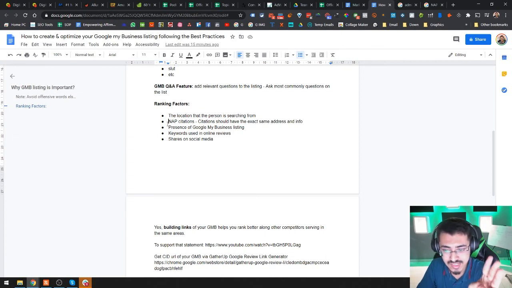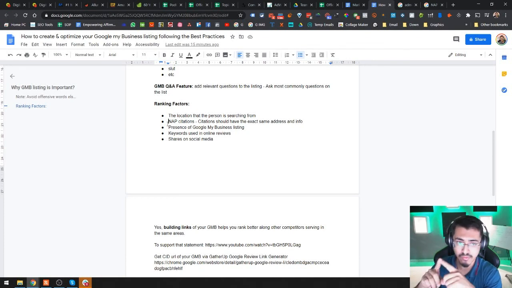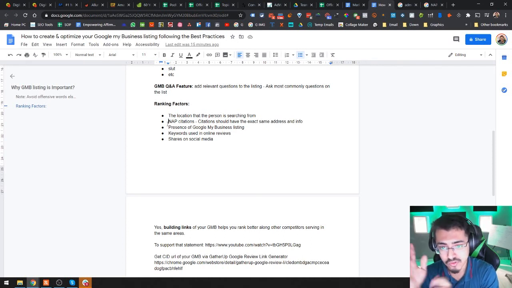So these three things need to be the same all around the different directory websites wherever you are getting your business listed, whether it's a business directory website or even your own website. On the footer, most of the time business owners add their phone number, address and name. Make sure that's exactly the same as what you're using on your GMB listing. And if you can use the schema, that's a plus. I would recommend you use the schema tag when you're adding the address, phone number and business name on your website as well.